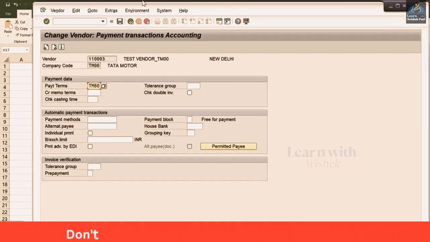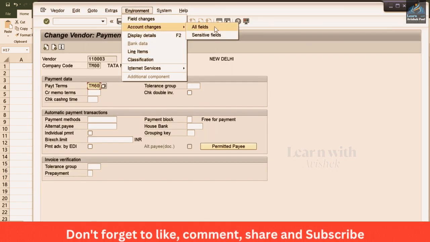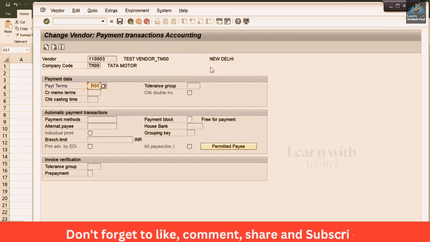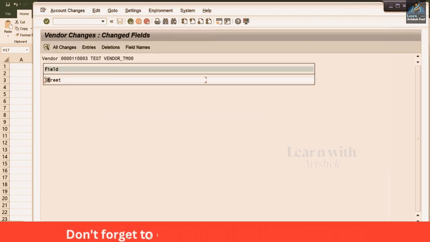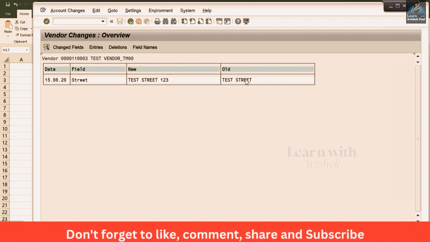We can find out. Look here in environment, you'll be having account changes. Click on all fields. I'll make it TM02 instead of TM01. And then look here at the changes right now. TM02 I have changed just now, right? But I have not saved as of now. But the street field I have changed earlier, right? Earlier it was test street only. And later on what I have done, guys, I have changed it to test street 1 to 3. So this was the old value and this is the new value, right?